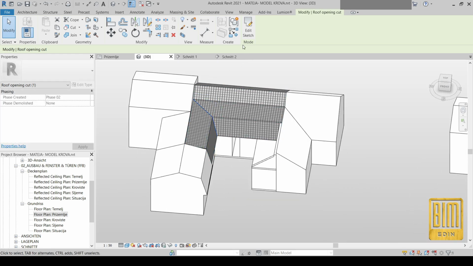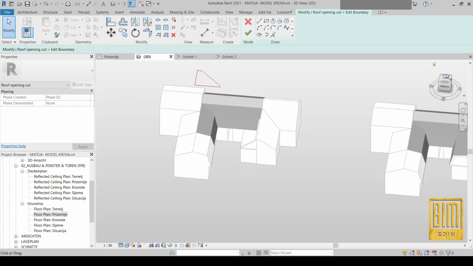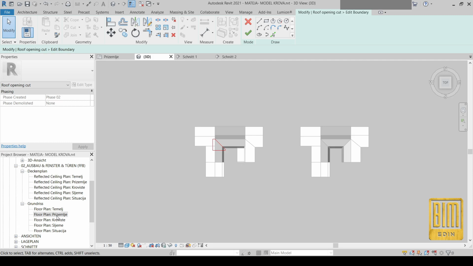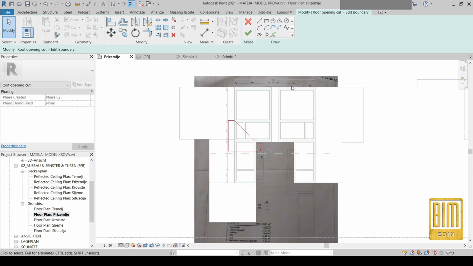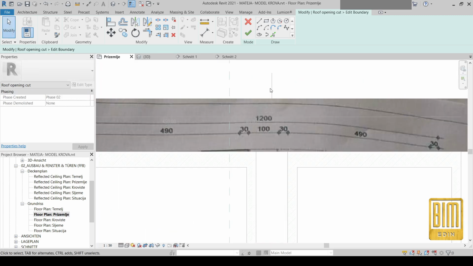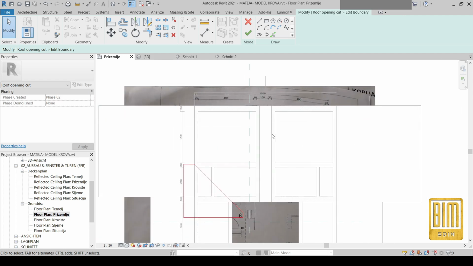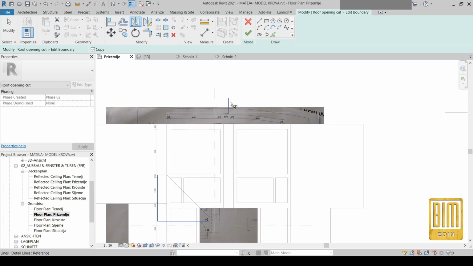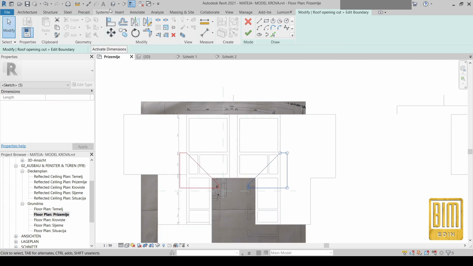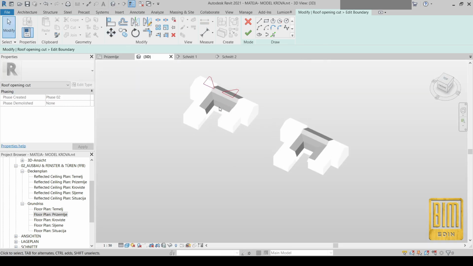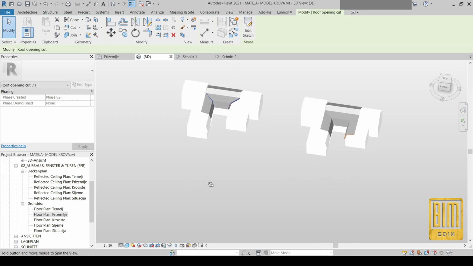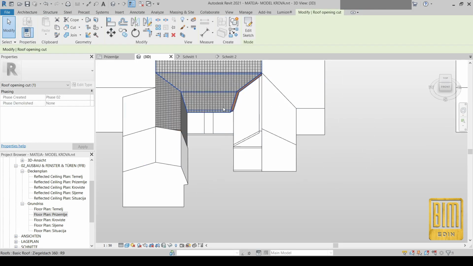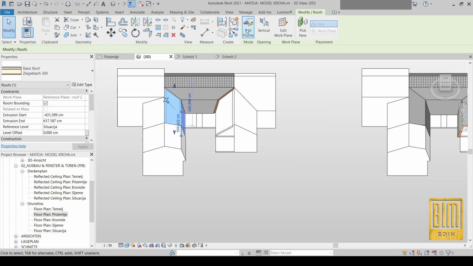Now I will undo. I will modify this shape here by going on floor plan, and here I added the reference line in the middle of this house, so I will use the mirror tool now to copy this shape on the other side. All right, by pressing OK. Now you see here you have a perfectly cut roof. Now I will do the same with this one.